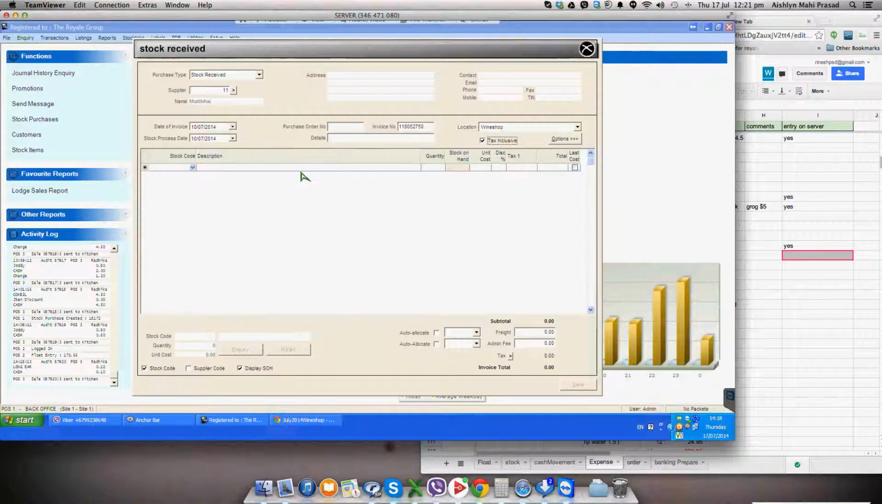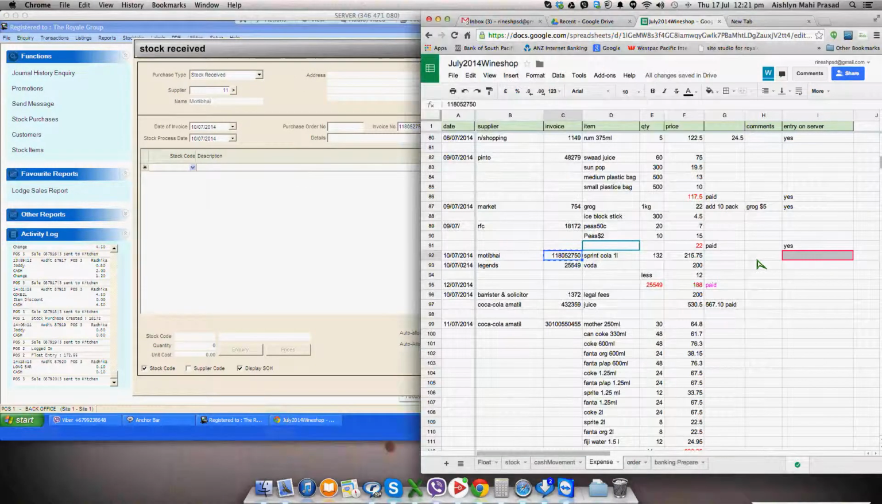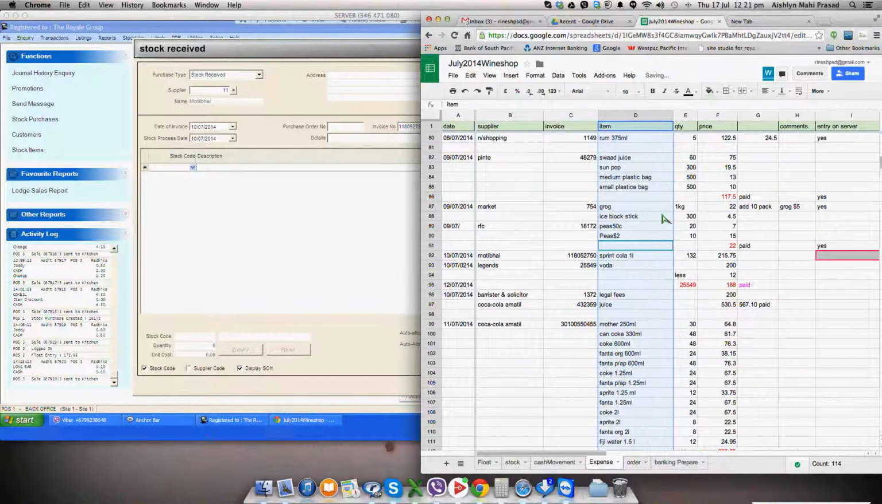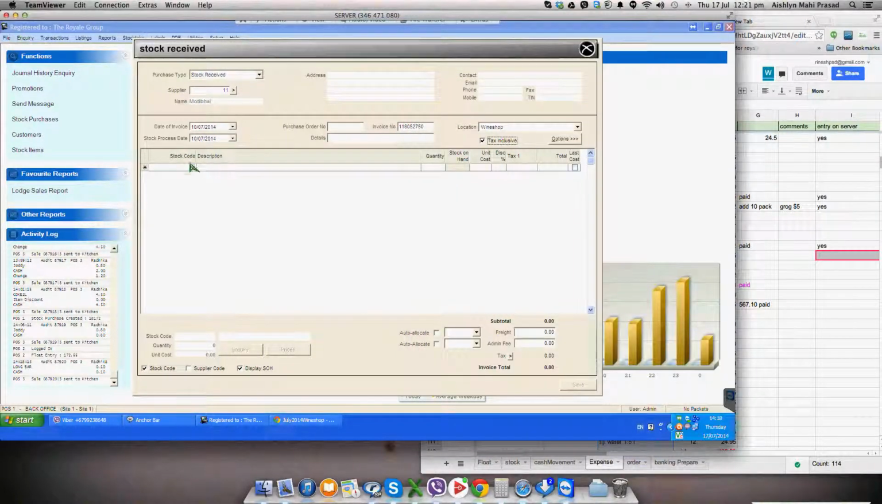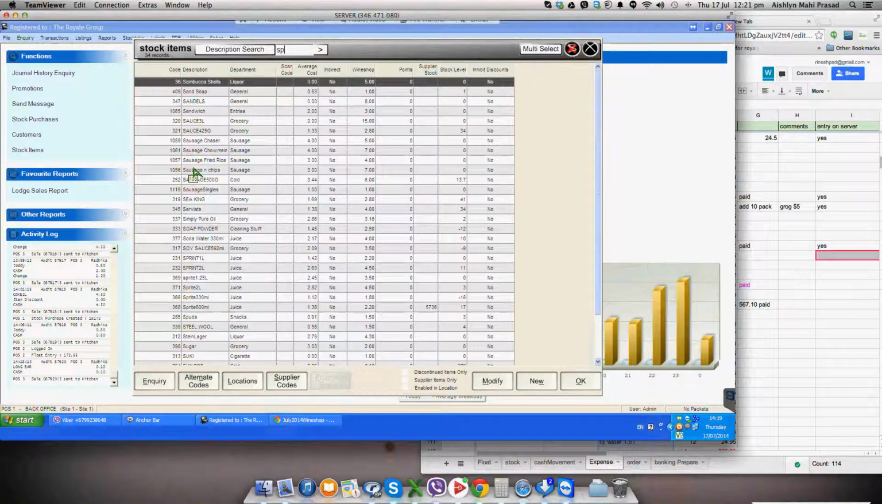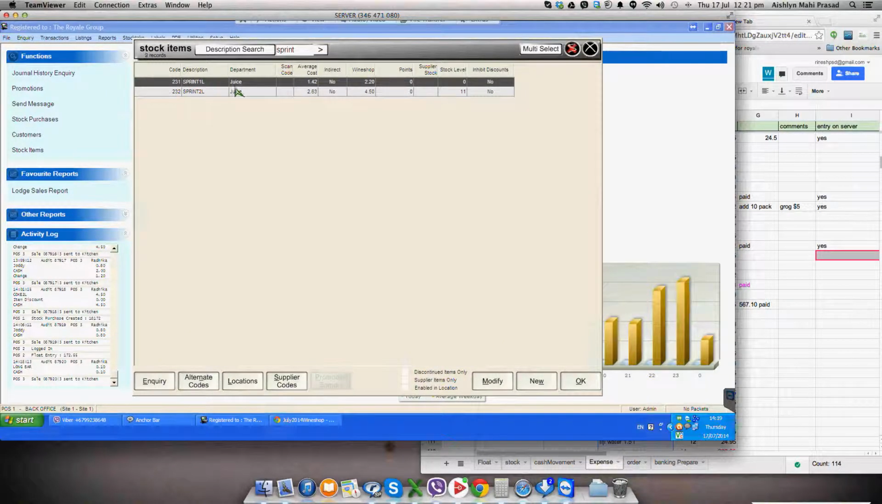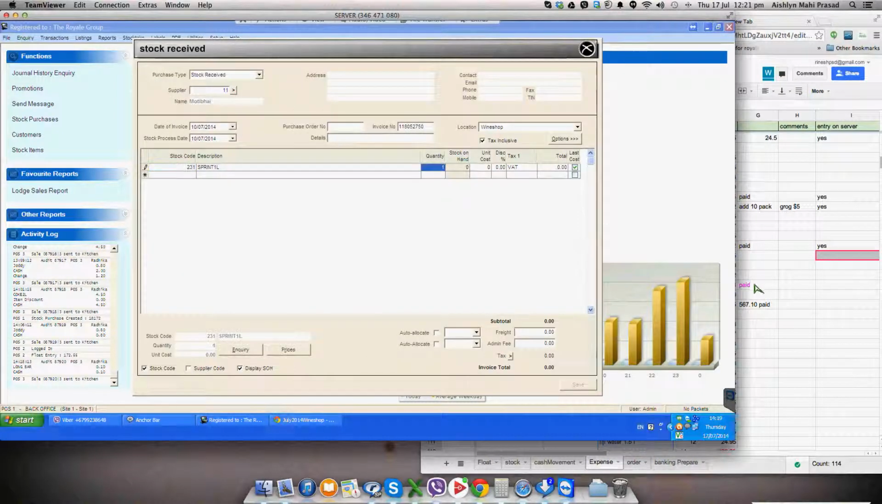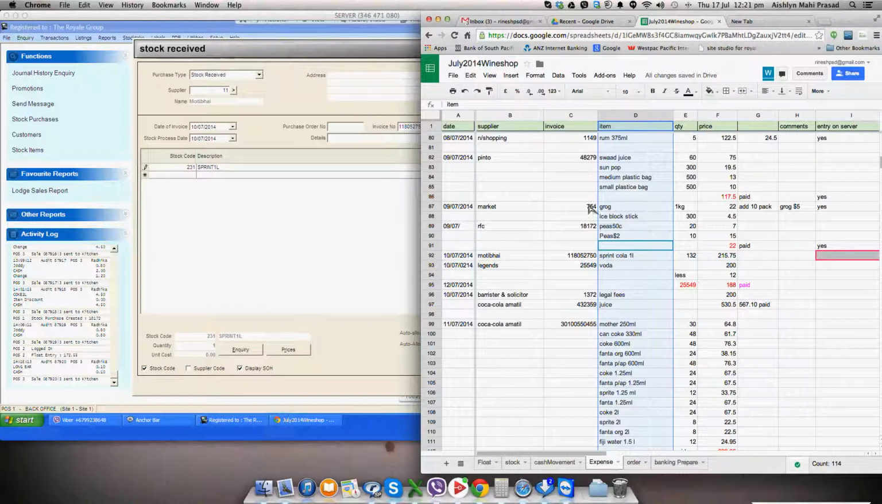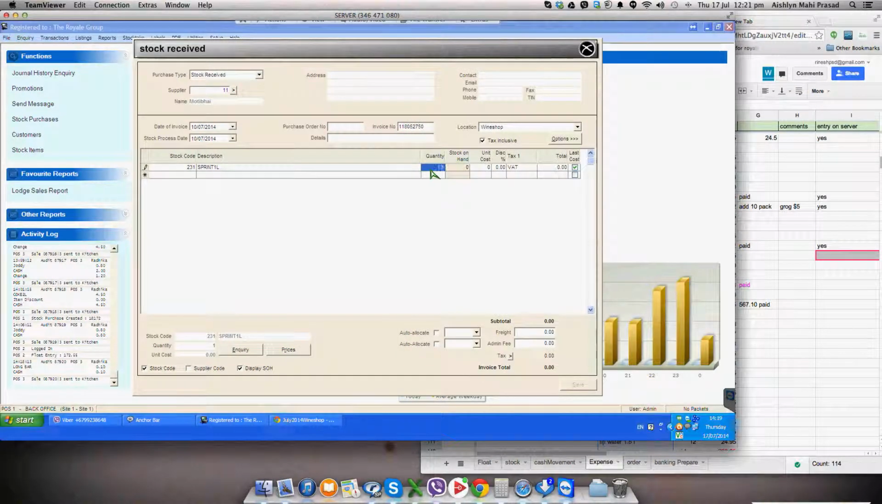Then you choose the item which is being purchased. For this particular invoice, Sprint 1 liter was bought. So you click on the arrow for stock code, you start typing SPRINT, Sprint 1 liter is there, and you double click. Quantity: how many Sprint were bought? 132. The quantity is 132.